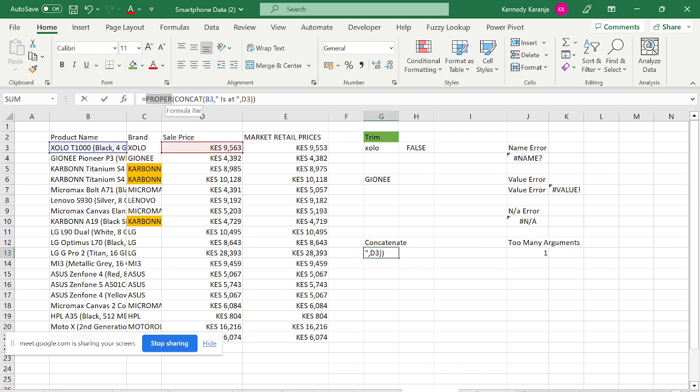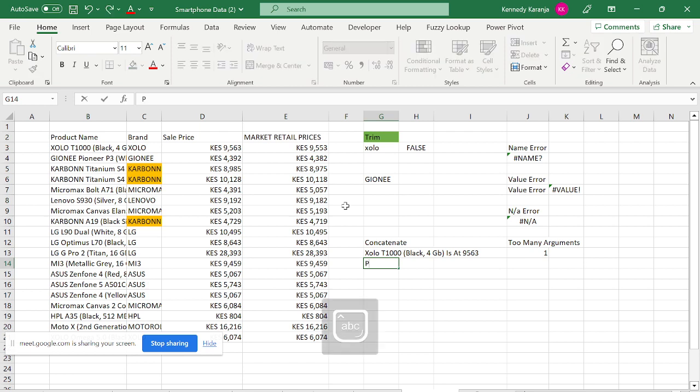Some of you might be seeing this word proper. In Excel, there are three ways you can format text: either uppercase, lowercase, or every first letter in uppercase. There are three formulas: there's the upper, there's the proper, and I do think there's the lower.